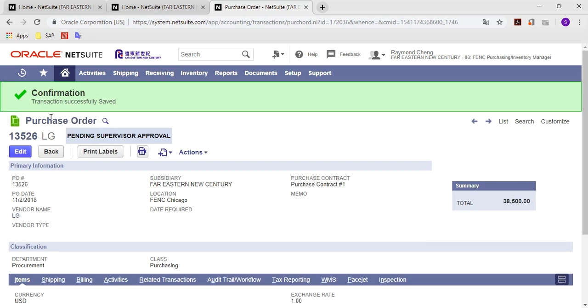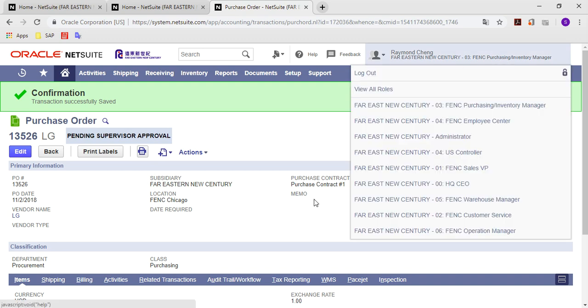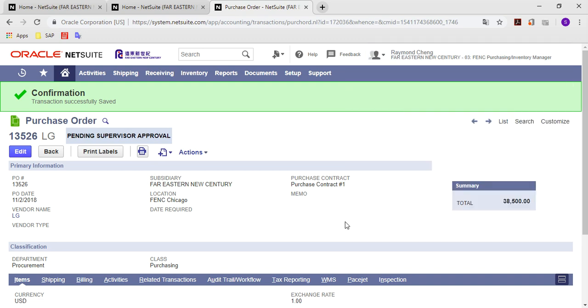And because this is not a purchase order based on a requisition, the status will become pending supervisor approval. Okay, this is one part of purchasing.